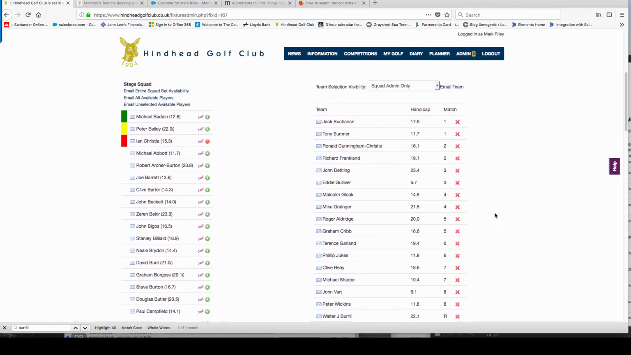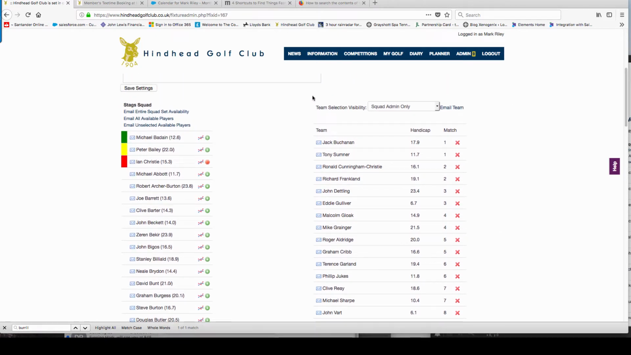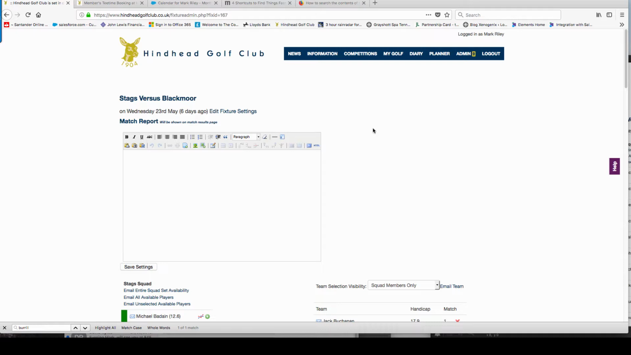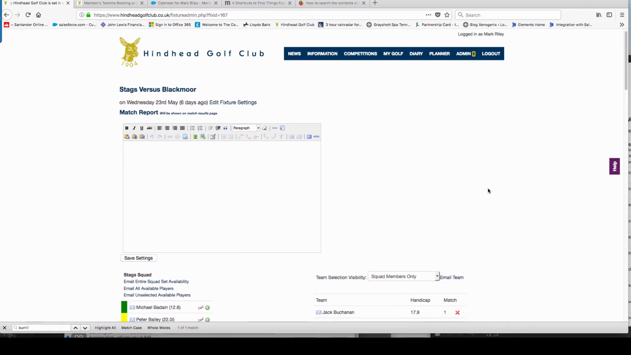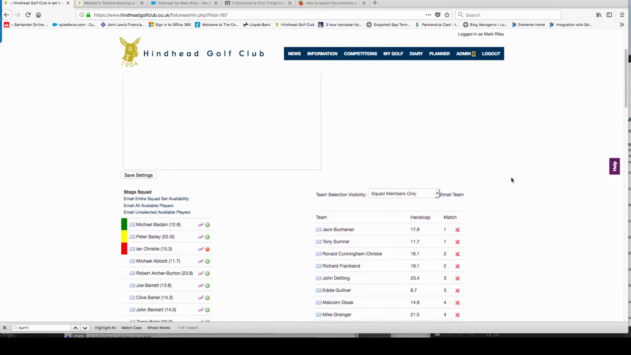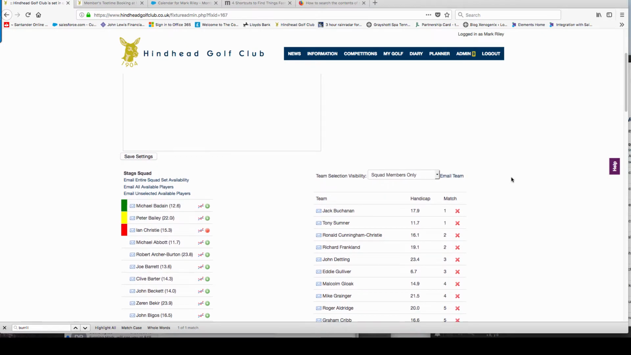Note that there's an option here that says team selection visibility. I recommend that you select this to be squad members only, which means that any person who's in the Stags can actually come and see what the team selection is. And you can see that if you now need to email people, you can send an email to the entire team to say that the team has been selected, as well as perhaps posting the team information on the notice board.